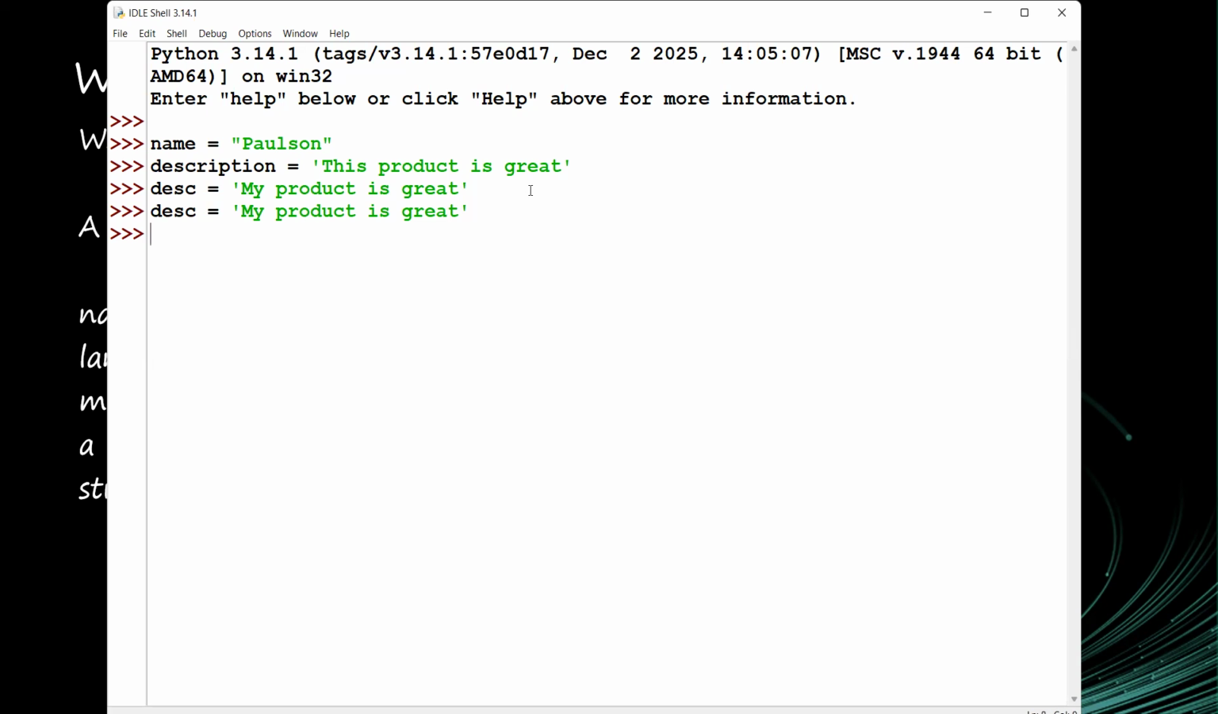I can say text is equal to, and put it in triple quotes like this. You can see now it has given me three dots, showing that I can continue to write. I can say my product, I can come down again, is great. So you can see that I've been able to put this in multi-line.